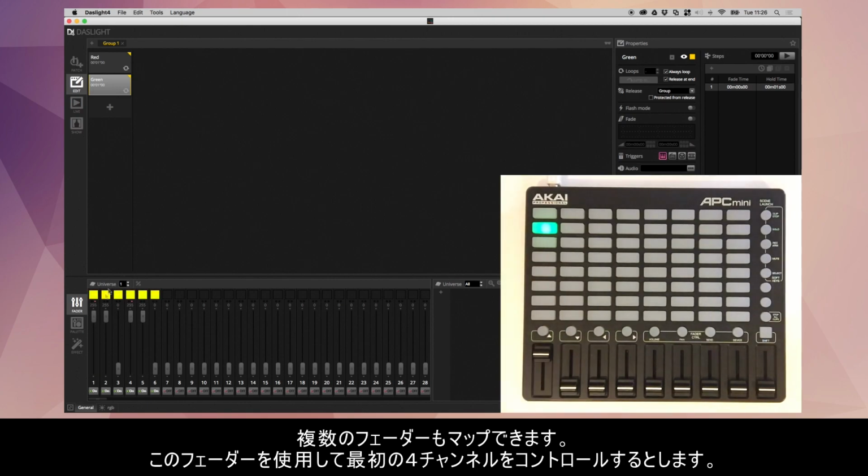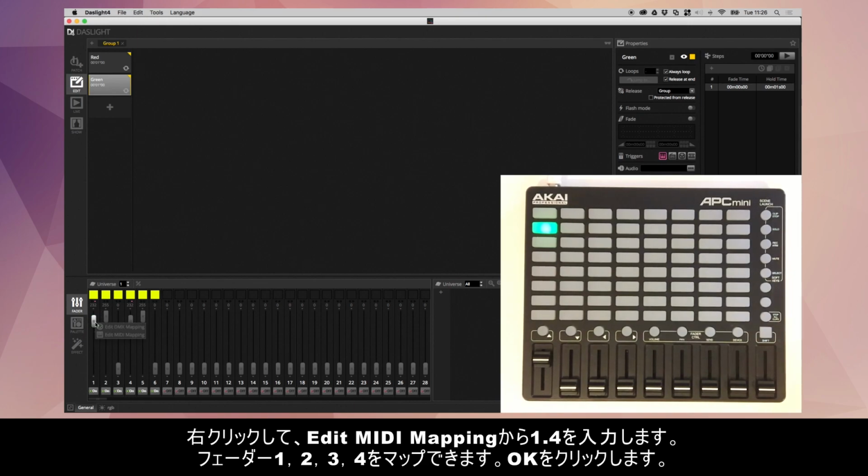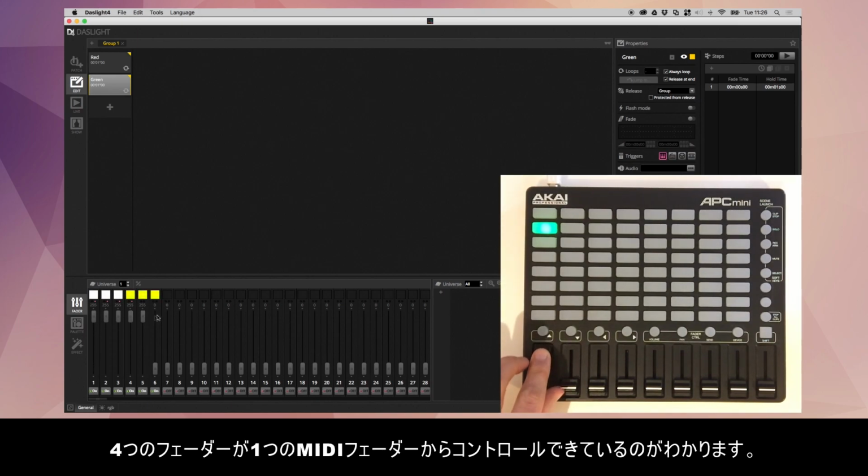You can also map a range of faders. So imagine I wanted to control the first 4 channels with this fader here. So I can right click, Edit MIDI Mapping, and I can put 1.4. And this is going to map faders 1, 2, 3, and 4. So if I click OK, now you see all 4 faders are being controlled by this single MIDI fader.